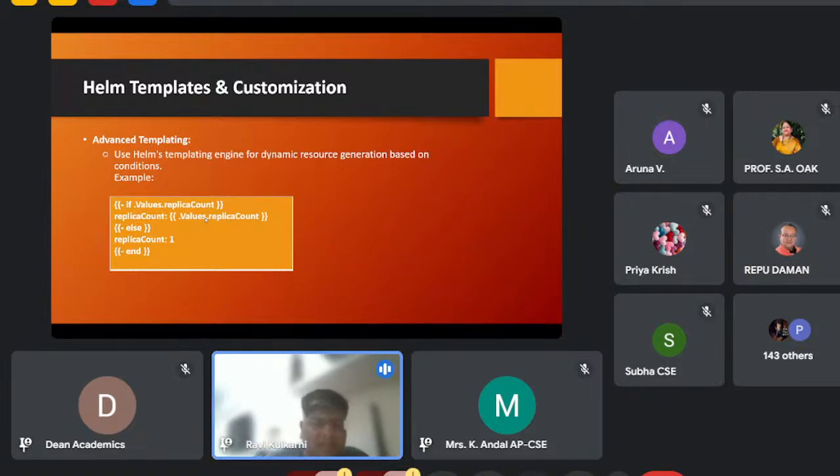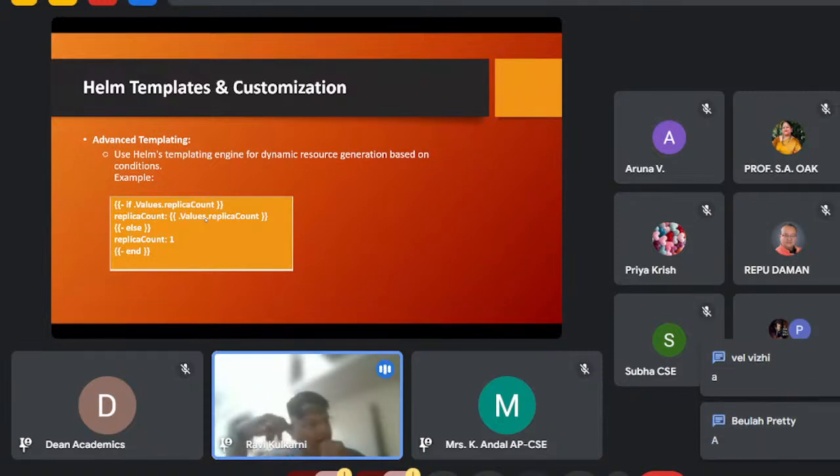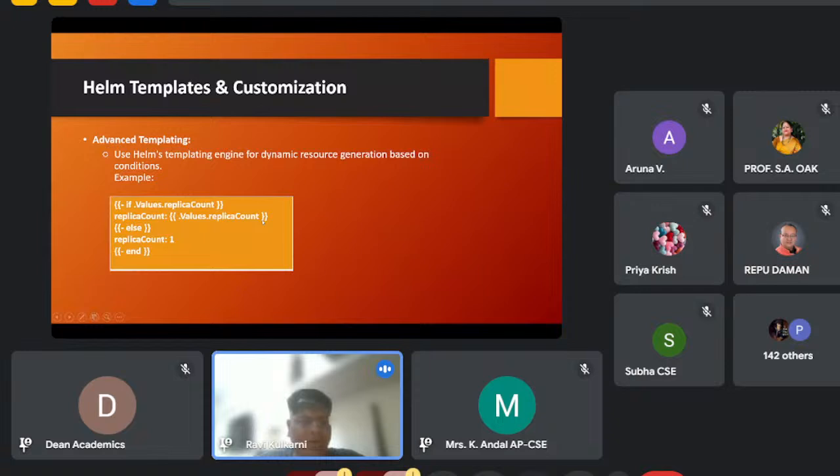Helm templates and customizations. Basically, this is some advanced topic with respect to the templates. The basic templates are pretty simple. You have a variable like .Values.replicaCount, and that's it. It is going to take that .Values.replicaCount and put it over there.